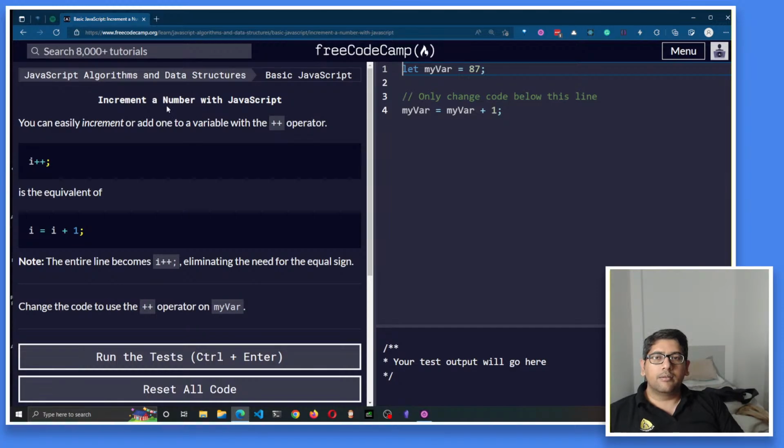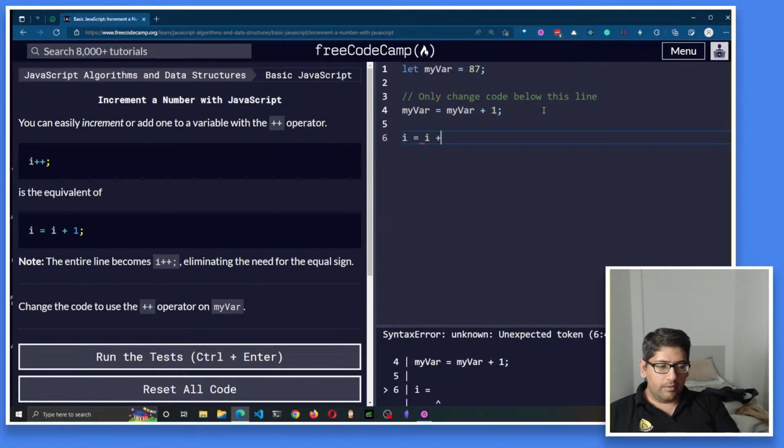Now, incrementing a number with JavaScript. You can easily increment, or add 1 to, a variable with the plus plus operator. i plus plus is the equivalent of i equals i plus 1. So it is like you take this plus and put it back here. Instead of doing i plus the same value, you just do i plus plus. Just remember, i plus plus means take the value incremented by 1.